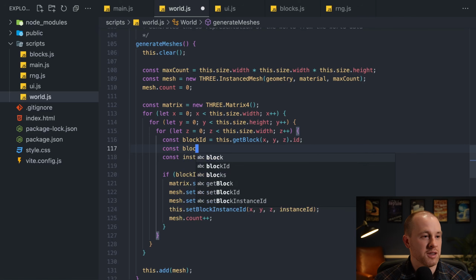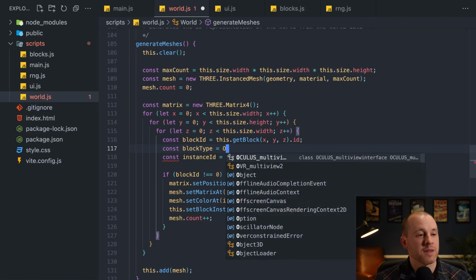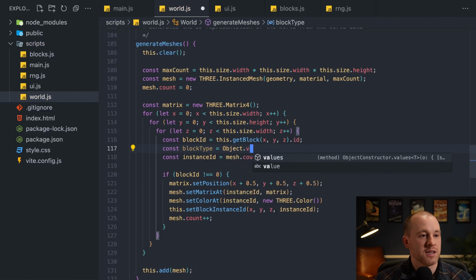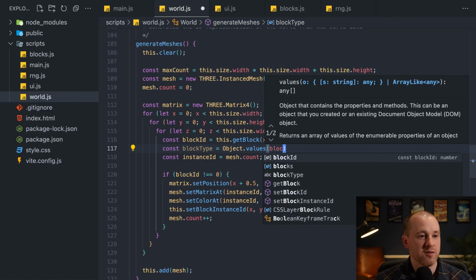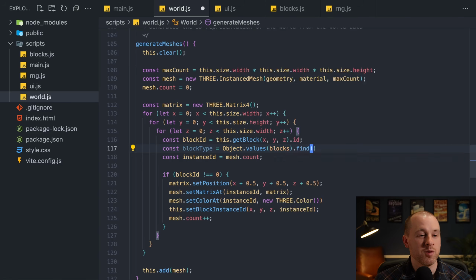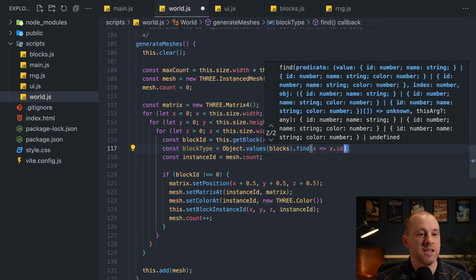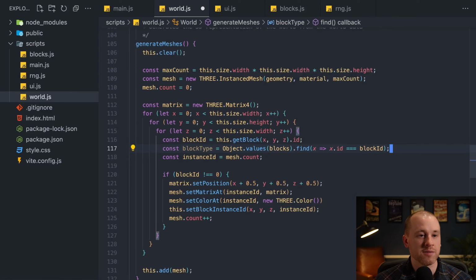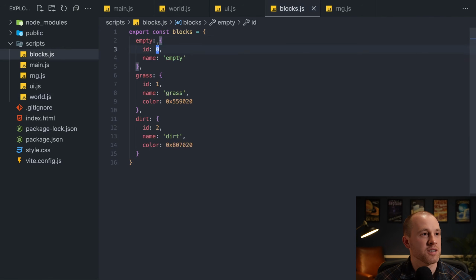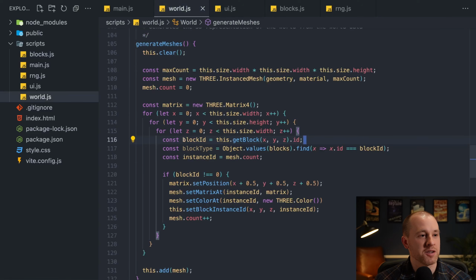So we'll get the block type, and this will just be getting all the values of blocks, and we'll find the block where the ID is equal to our block ID. How that works is we're just getting an array of all these objects here, and we're finding the one where the ID of the block matches the block ID at this particular set of XYZ coordinates.